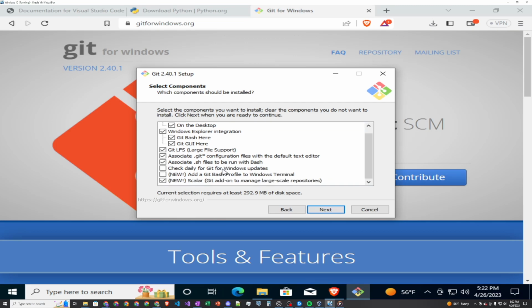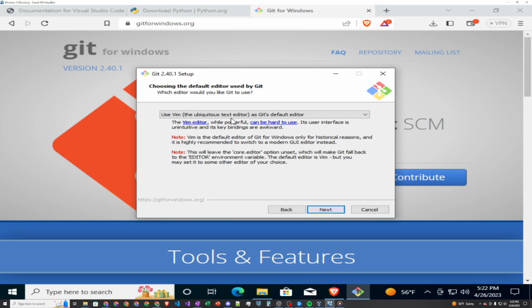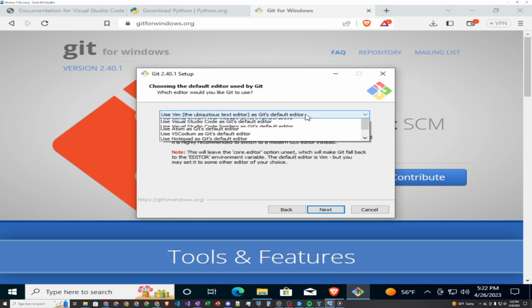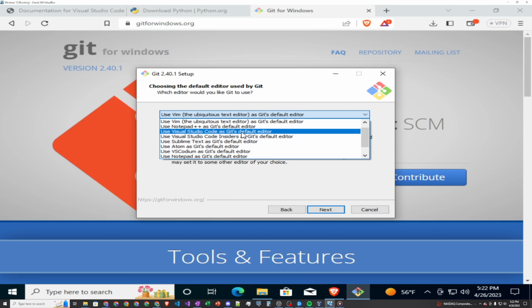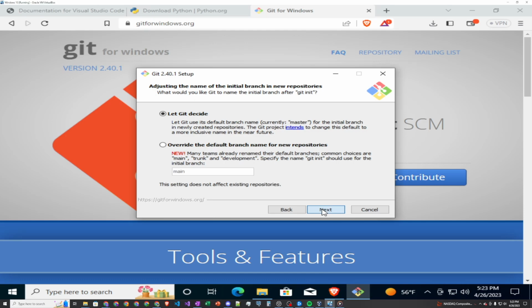Check daily for Git for Windows updates. This wouldn't be a bad box to check, but I'm on a virtual machine, so I don't care too much. Yeah, I'm gonna just stick with this right here. And the folder, I'm just gonna leave that as default. And okay, so this one's kind of useful. This is where you can choose your default editor. I like Visual Studio Code a lot better than Vim, but that is entirely your choice, whatever IDE or text editor, however you want to edit with Git.